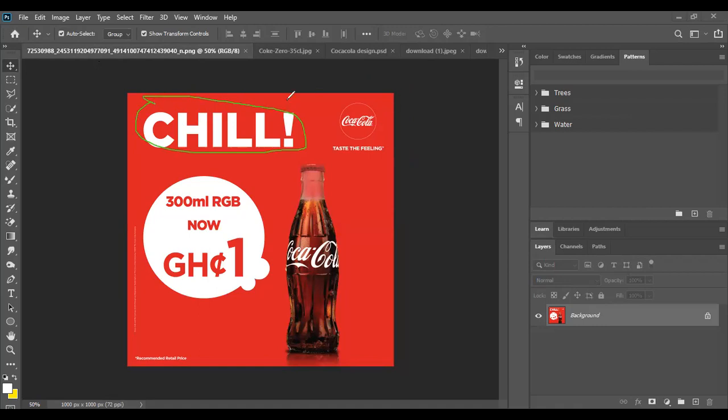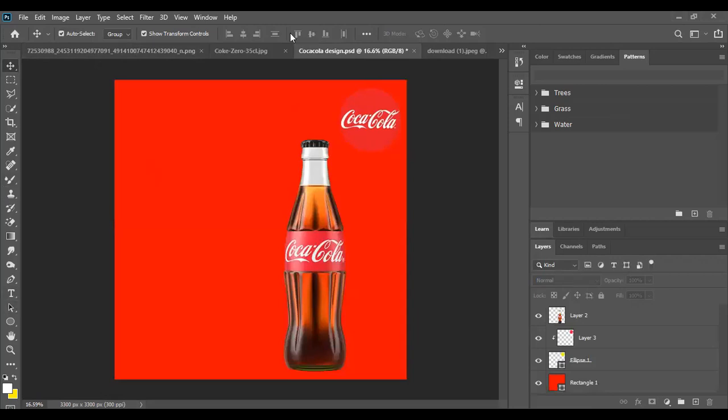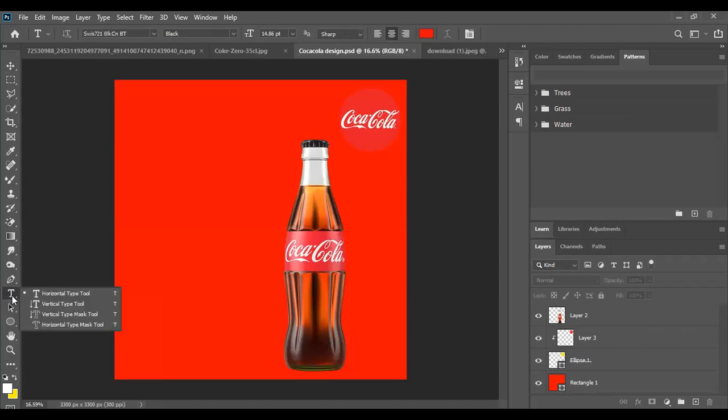It says chill, okay? So what we're going to do now is we'll go over to our work. This is our work. This is the text tool. We use the text tool to do that. So when we click on the text tool, if you click and hold, you can see other tools by the side inside the text tool. When you click and hold, you see vertical type mask, and all of that. They are all functional tools, but that's not what we will be needing for this class.